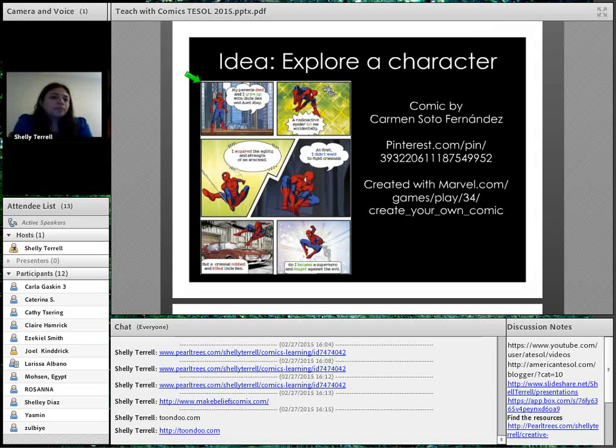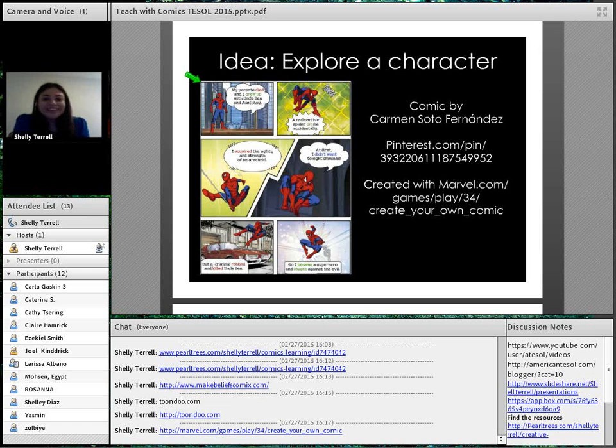This one is actually one where they used the Marvel comic. Marvel has a tool where you can create your own comic. They used to have one where you could also create your own graphic novel, but they recently did away with that. So unfortunately, that's no longer something you can do, but I believe you can still create your own comic. So I will give you the Marvel comic link to that.